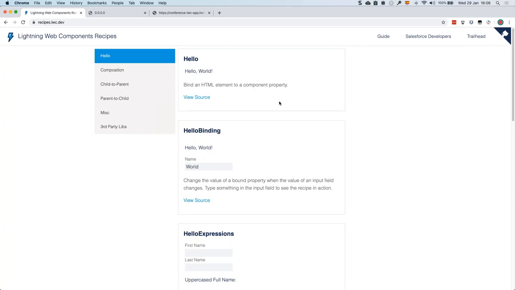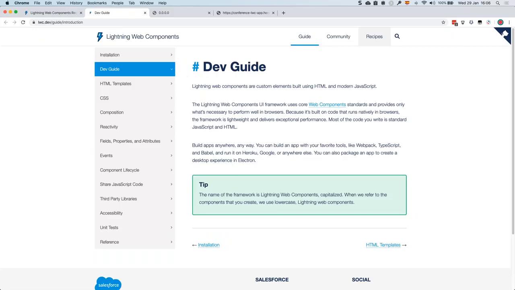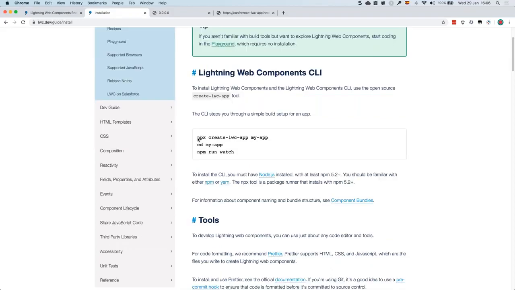So we're going to start from scratch. I'm going to go to the installation section, and here we can see that the best way to start an app is to use Node and concretely npm. So we have created a package called create LWC app. If you want to create an app, what you have to do is copy this command and execute it in your terminal.